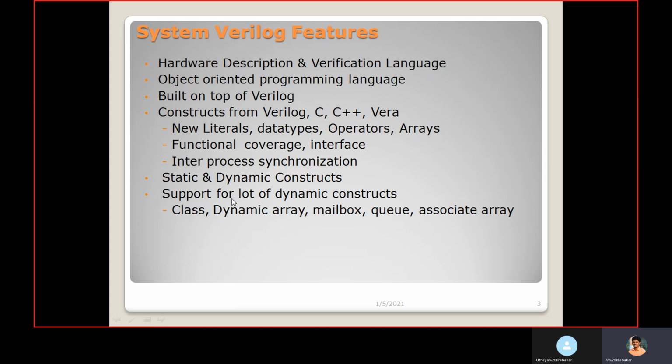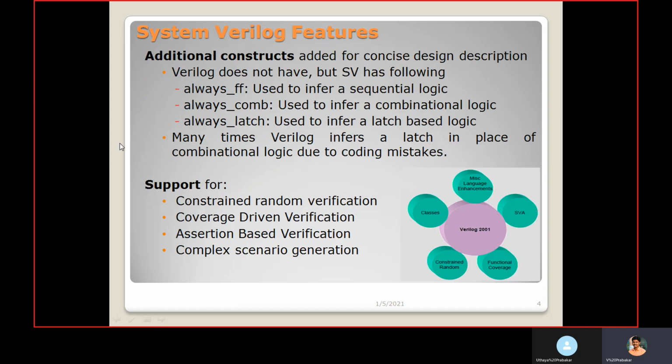So in SystemVerilog, it supports these dynamic constructs: class, dynamic array, mailbox, queue, associative array. All these things we will discuss further. Then SystemVerilog features: we still have some additional features that are added for consistent design description.